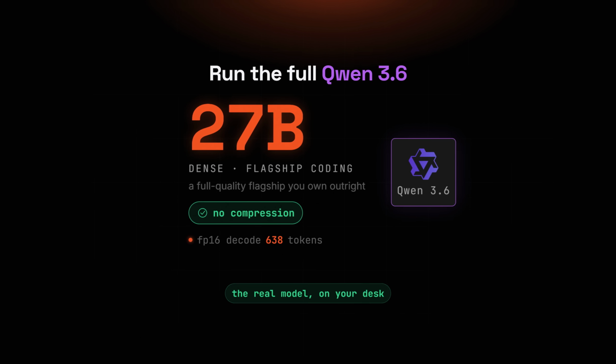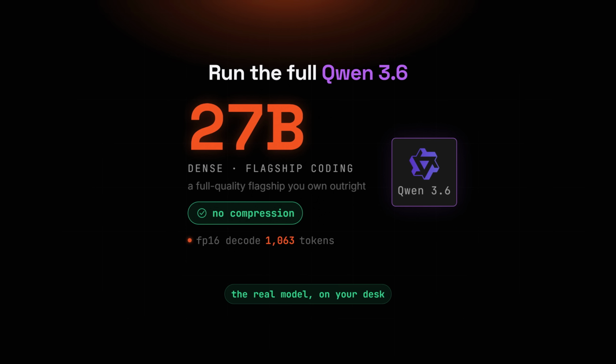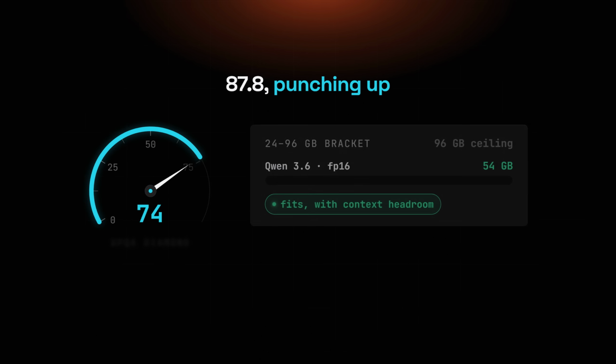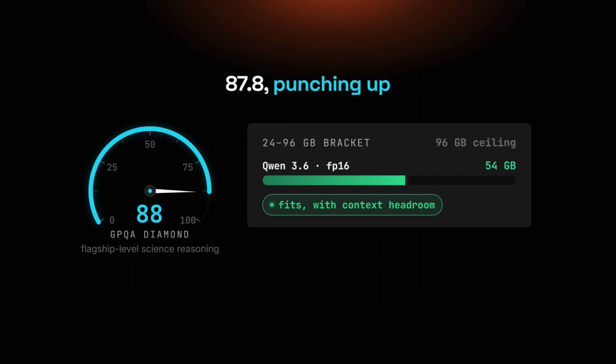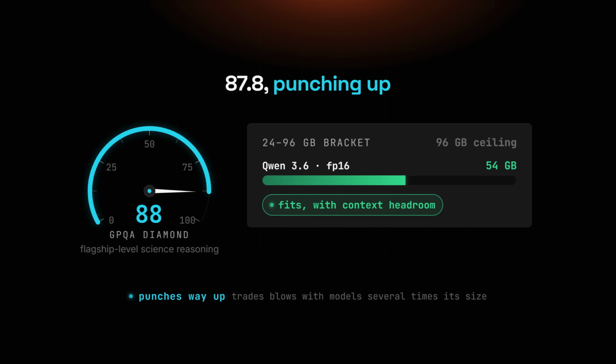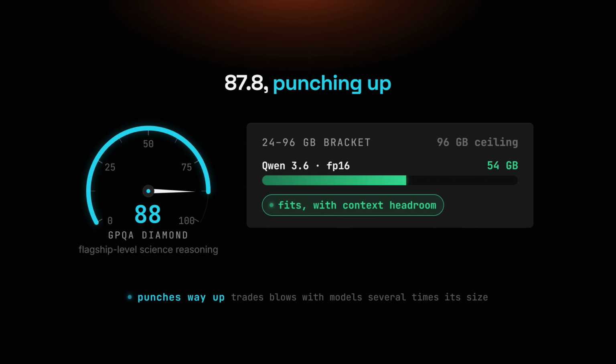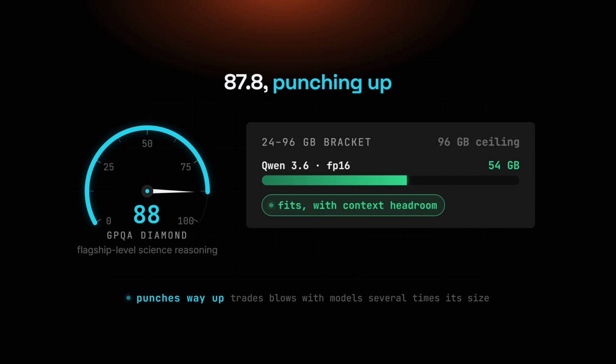Qwen 3.6, 27 billion dense. Qwen calls it flagship level coding in a small model, and the scores back the brag. It posts 87.8 on GPQA Diamond and trades blows with models several times its size. At full precision, it wants about 54 gigabytes, which finally fits here, with headroom for a long context.